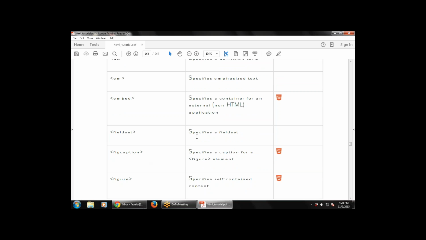The next is a field set that specifies a field set. So if there is a field set that is shown, that is specified by the field set attribute or the tag. And this is the figure captions.